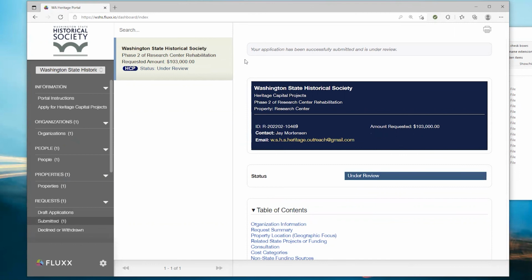If you have any questions about the contents of the application or what is required, please consult the very detailed grant guidelines document first. Then, if you still cannot find answers to your questions, contact HCP program staff.